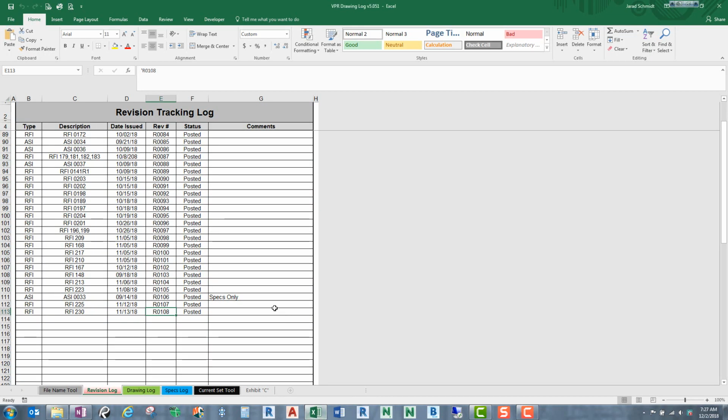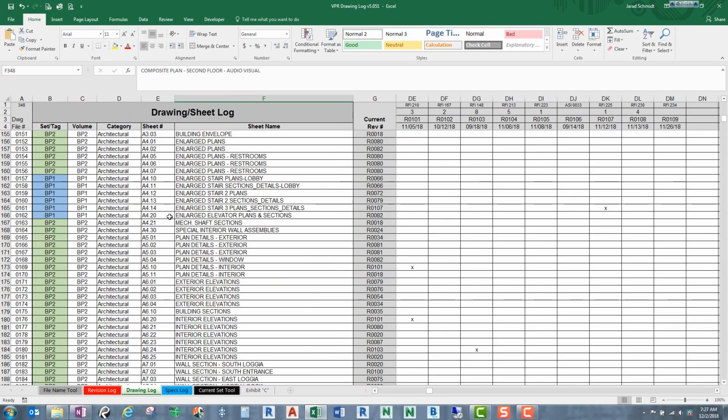Now back to our drawing log. So let's go ahead and enter this information. All right, so we'll just Control D to copy above. This was RFI number 234, and that date was 11/26, and this is revision 0109, and this says posted. There we go. Now, in our drawing log, because we typed in 109, it started showing up here.